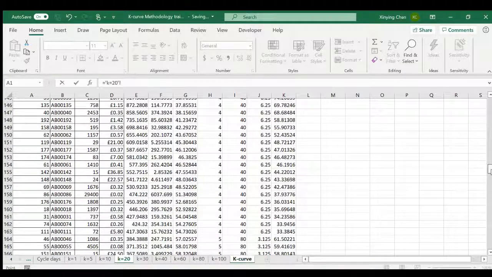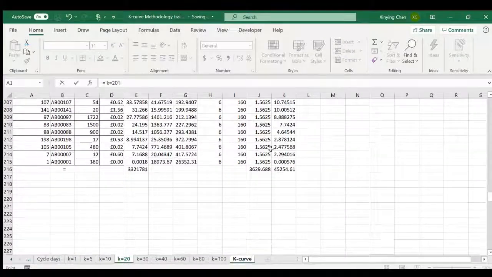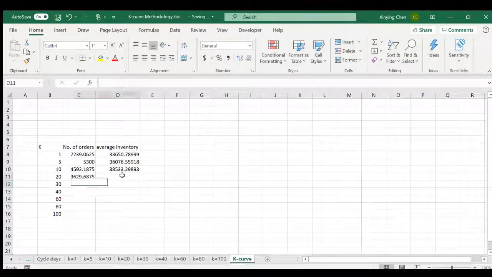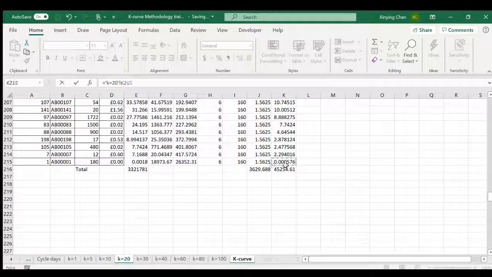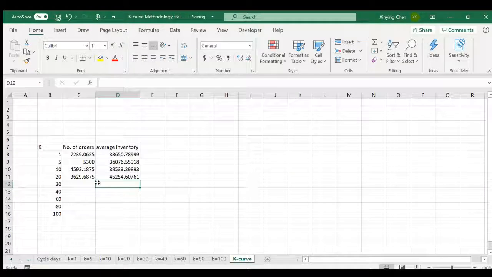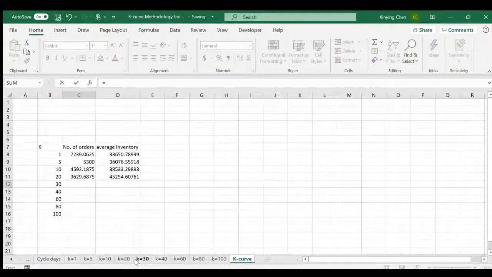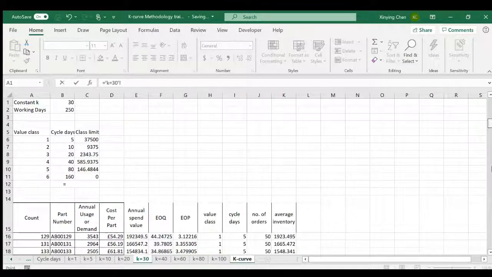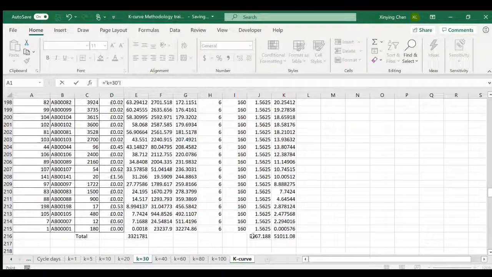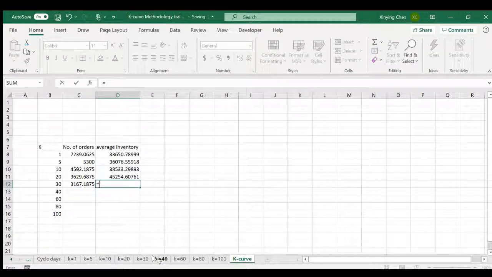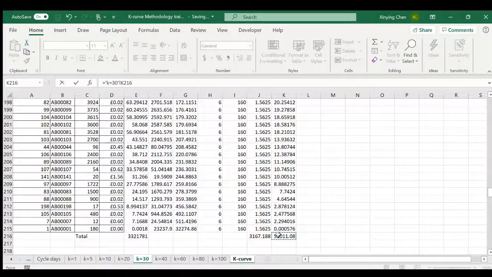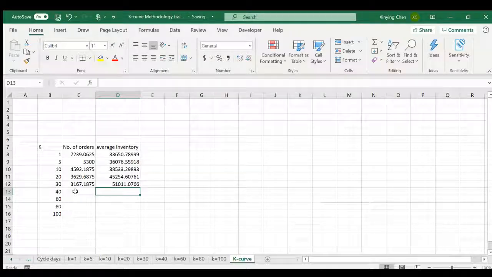One thing to be mentioned is that for the curve here, if you are using different cycle days than I used, your numbers will be a little bit different. If you have a lot of cycle days and classes, that means you will have more order numbers and more data sets.